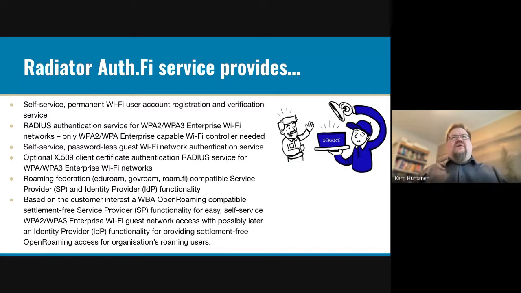What our Radiator Auth.Fi service provides, as a summary, is a self-service permanent Wi-Fi user account registration and verification service as a part of our base service. This self-service is intended for regular users, employees, and subcontractors that are using an email address-based user credential and then getting the password from the system and using those to access WPA2, WPA3 enterprise Wi-Fi networks. Radiator Auth.Fi provides the RADIUS authentication service for this, and the only thing needed from the customer is WPA2, WPA3 enterprise-capable Wi-Fi controllers, access points, and that kind of hardware.